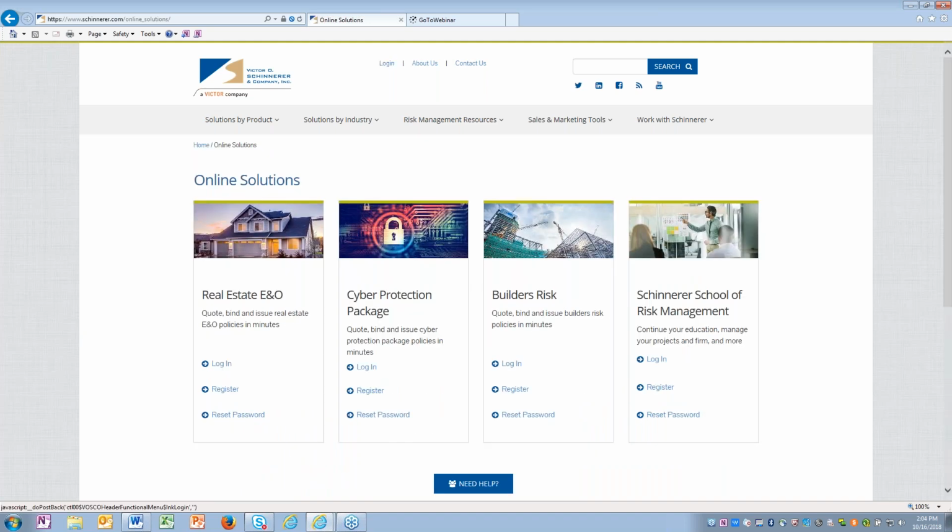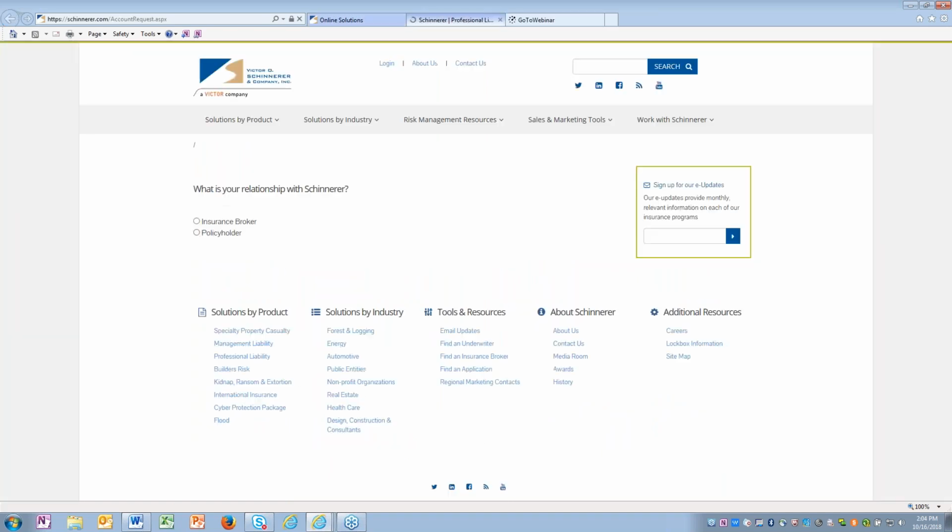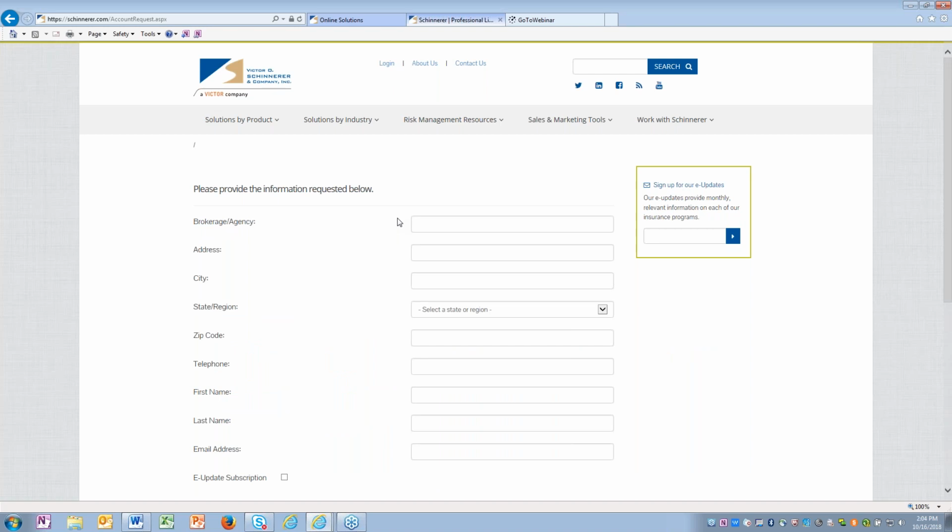This is going to take you to our Online Solutions page, and this shows all of our available online product offerings at the moment. To register for the V-Squared environment, you're going to hit the Register button. You'll select Insurance Broker, and once you've done that, you'll fill out just some very basic information about your agency. We will then return a set of credentials for you within 24 hours of submission. Then you'll just simply visit Schinnerer.com and log in.